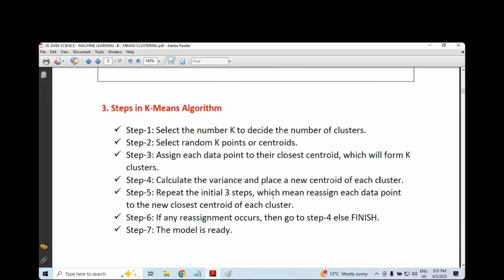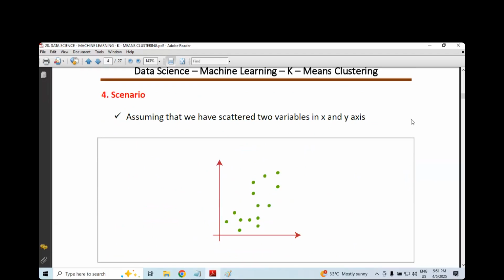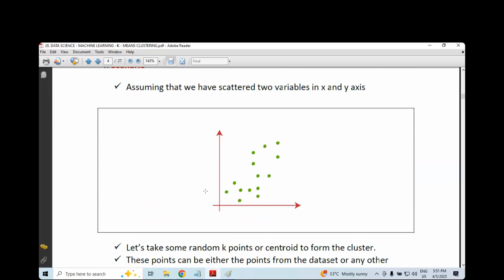These steps we can see. Hold on. Scenario. Just now I explained one small scenario. Please understand, assuming that we have scattered two variables, x and y. Think like we have scattered two variables x and y. Make a note on this.